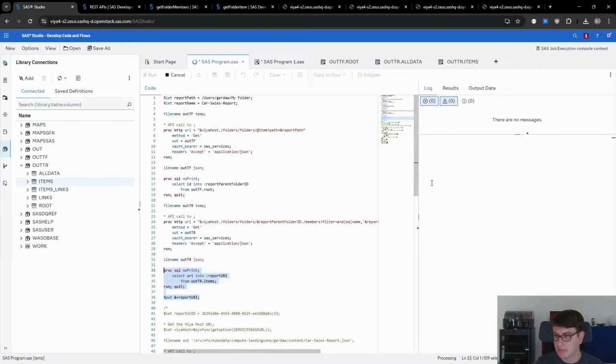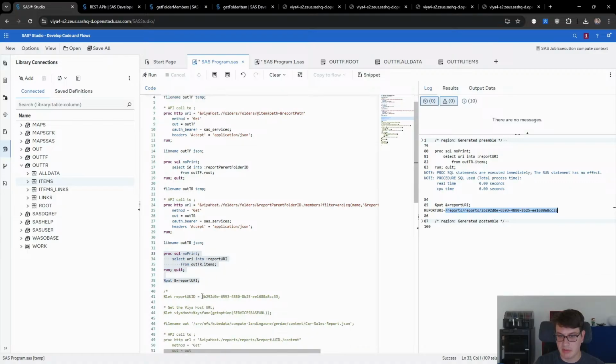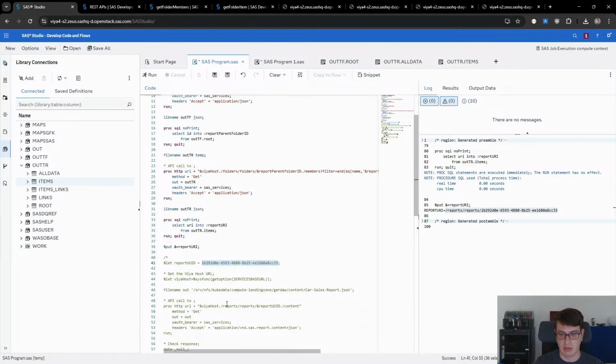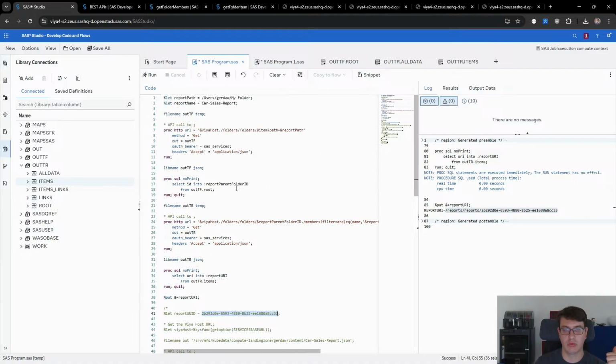Let's run this. Perfect. So now, remember, we have the UID as well. If we look at our code, we can actually update this because we are now a place ahead of this. So we now have the ability, from the path of a report, to grab the contents and save them into a file.